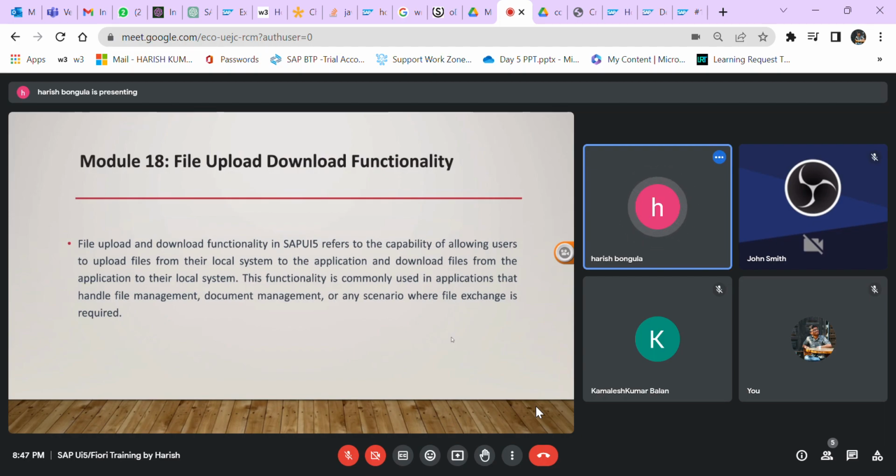So file upload and file download functionality plays a crucial role in any application. Files go from the local system to the application, and are downloaded from the application to the local system. This functionality is most commonly used in applications that handle file management, document management, or any scenario where file exchange is required. Nowadays everything has become online. We are not going to submit hard copies, so this file upload and download functionality is common in almost all applications. So we are going to see how we upload the file to the backend system and how we retrieve it.